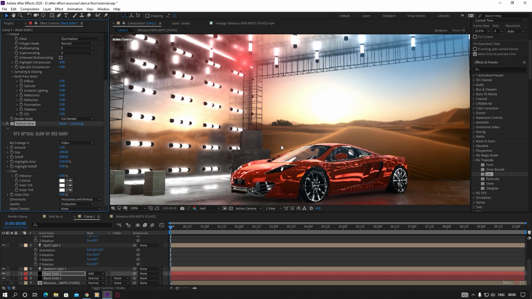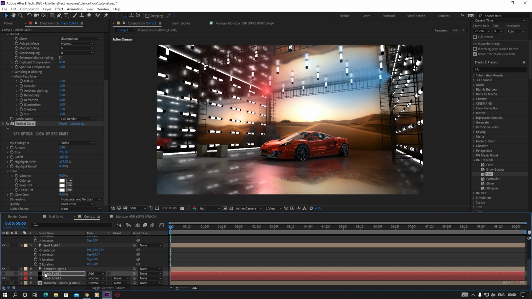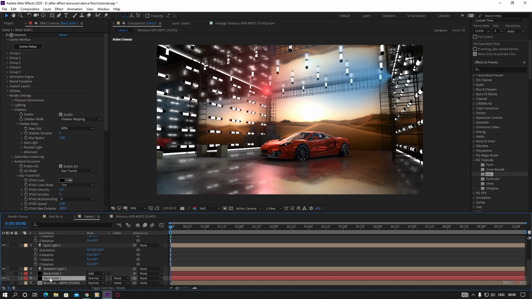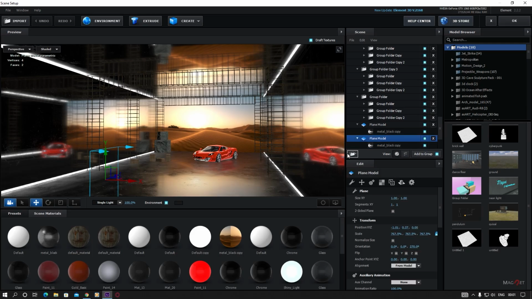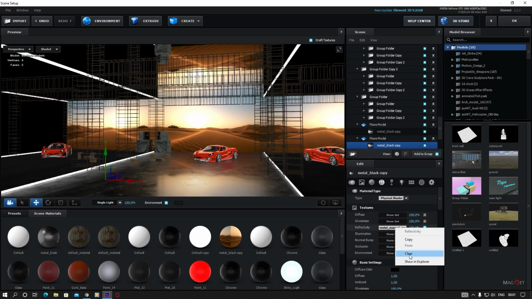Okay, so this looks amazing, but I think that our wall reflection is a little less, so we have to increase the reflectivity as well. For this we just disable our glow layer and go to the element 3D layer, that is the main element 3D layer. Go to the scene setup and select this, and we go to its material and disable all this glossiness and the reflectivity. So just make it mirror like.